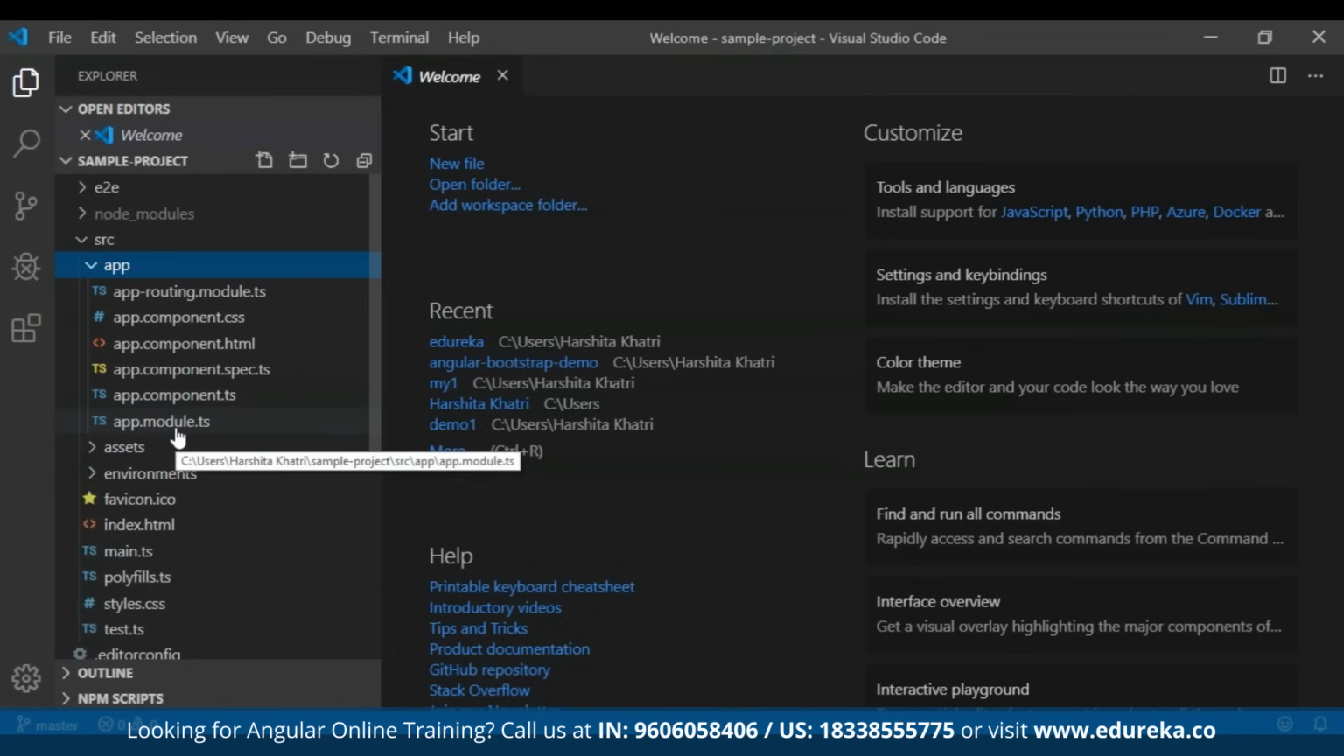The app.module.ts file is a very important file, and it defines the root module named the app module. The app module tells Angular how to assemble this application. It initially declares only the app component. However, as you proceed and add more components, you'll have to specify them over here.